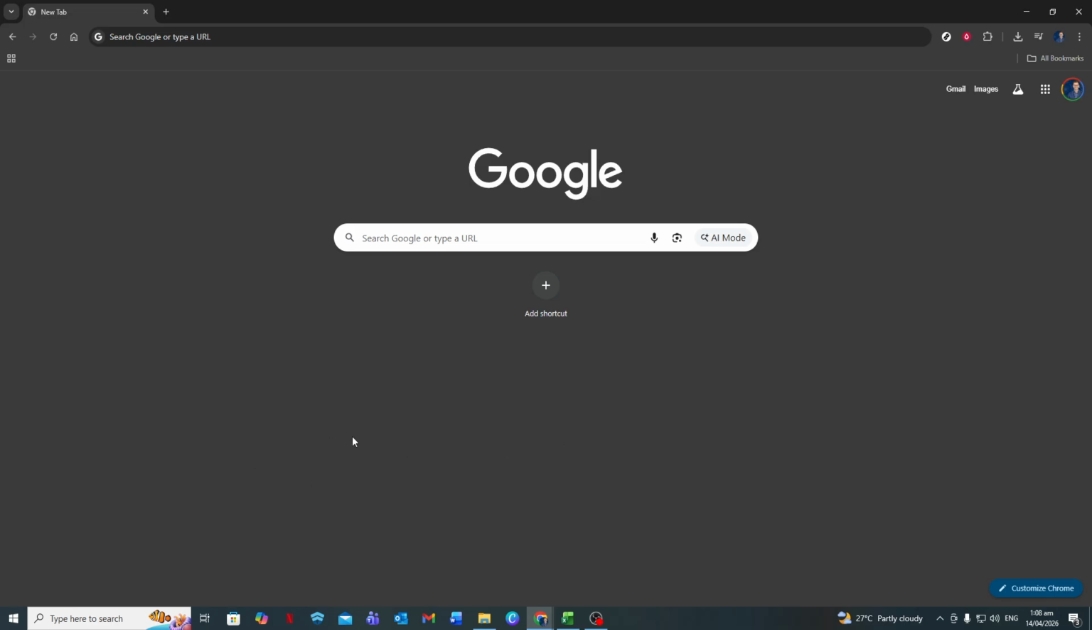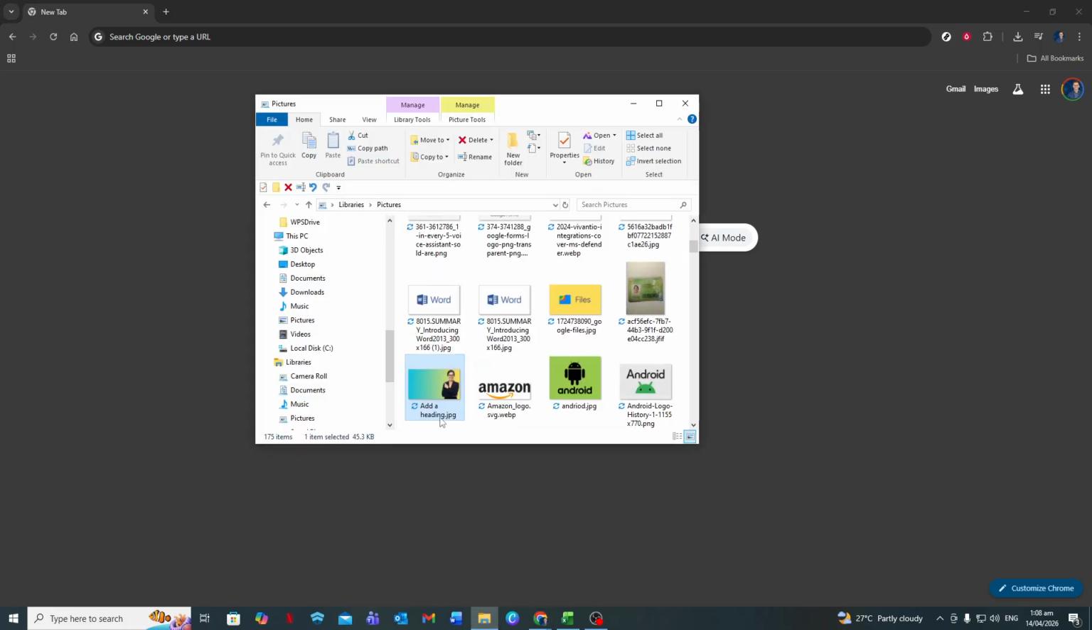So first, open any picture on your computer by double-clicking it. As long as the default app is set to Photos, it should open right there. If it opens in a different program, you can right-click the image, choose Open With, and then select Photos.